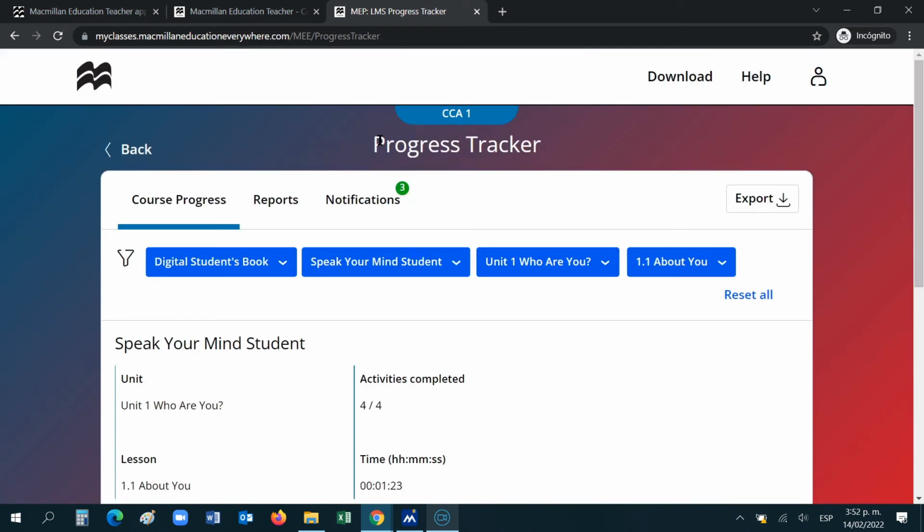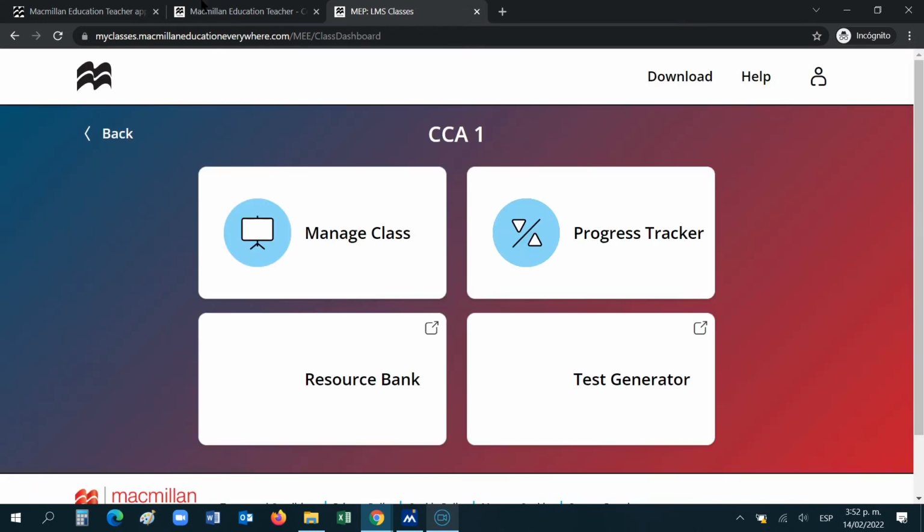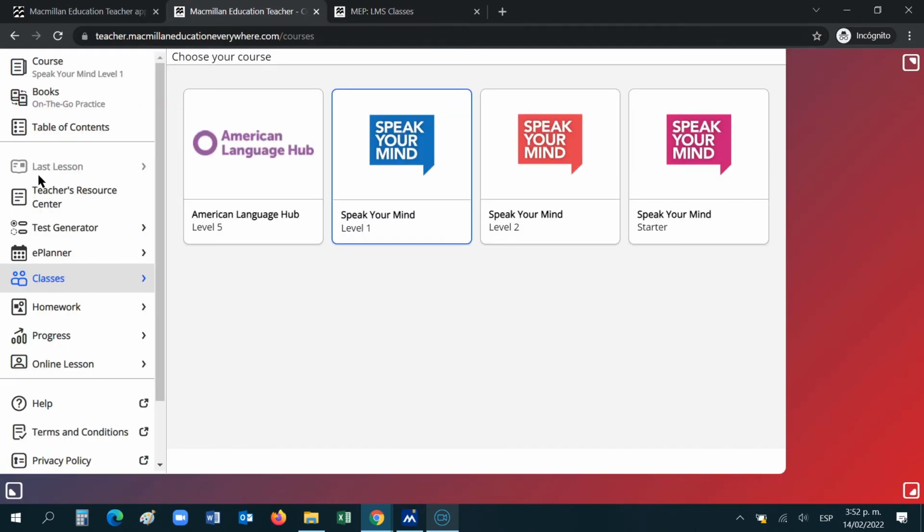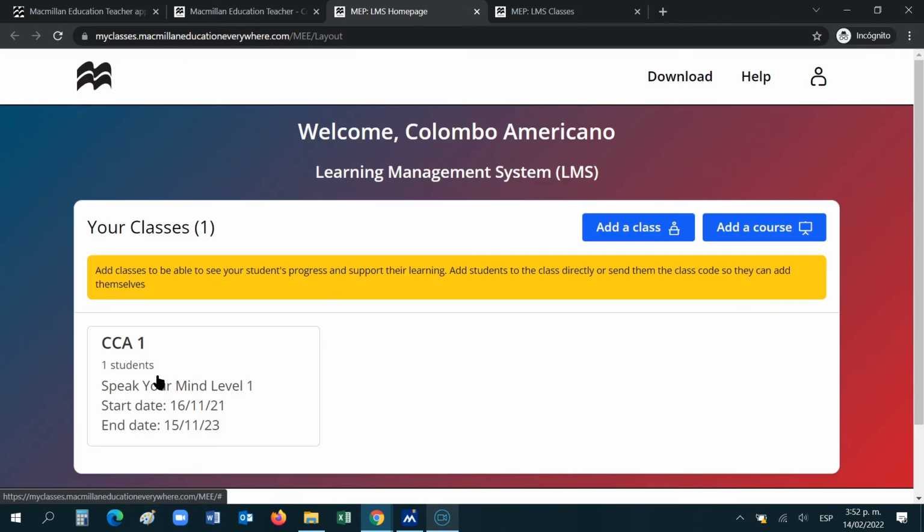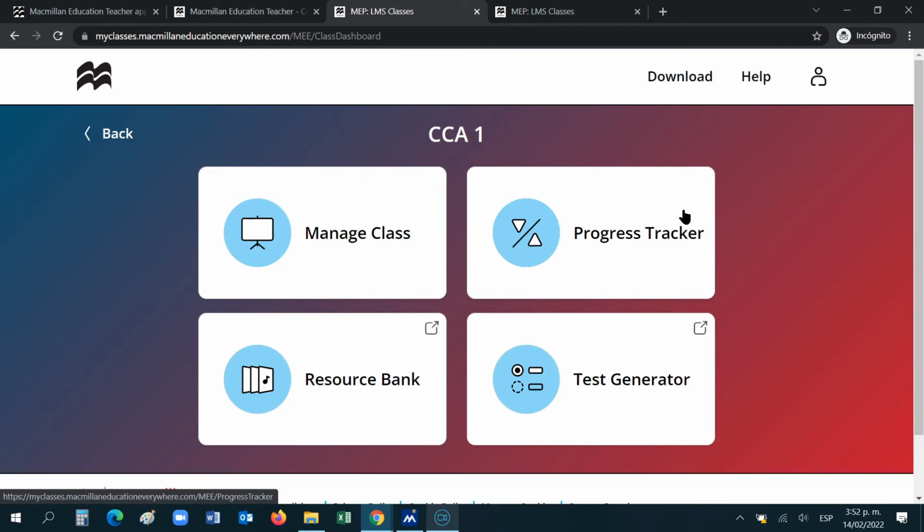This is the progress tracker. You can also access the progress tracker by clicking here, Progress. That's another way to access the progress tracker. So when you click Progress, you click again the class and progress tracker.